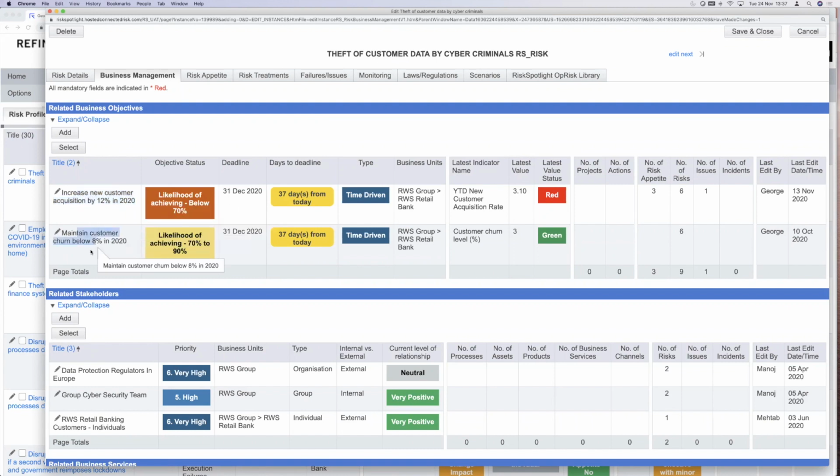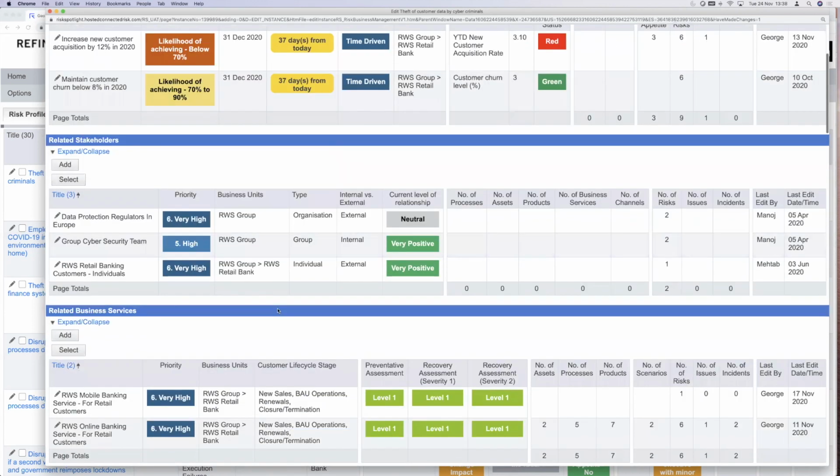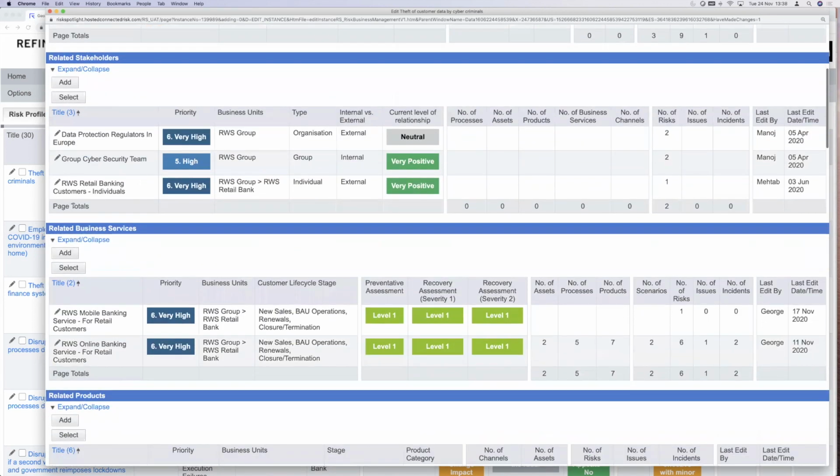Similarly, there is a connection in terms of customer churn, that if a lot of data breach incidents start to happen, they're reported in the media, then existing customers may also leave us. And then this business objective we have of customer churn below 8%, we will not be able to achieve that objective. So this is where we try to connect why this risk is important for the business, so that the first line can then see the connection between why they need to make sure they're managing this risk appropriately.